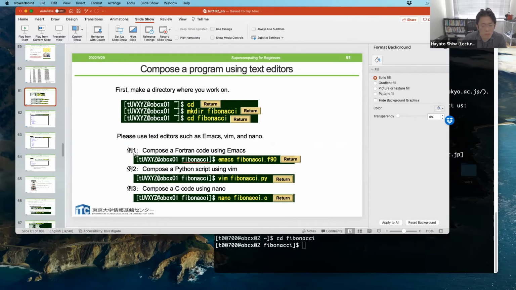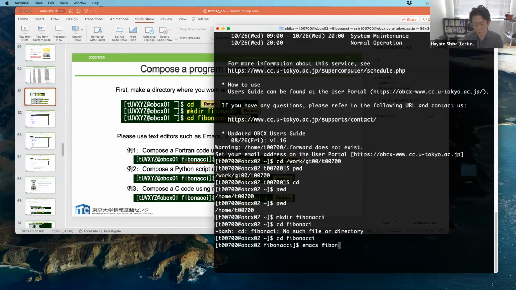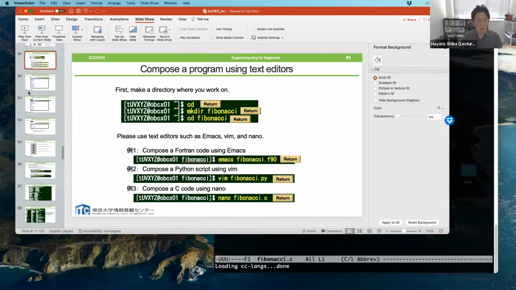For example, if you compose a Fortran code using Emacs, then you should type emacs fibonacci.f90. If you compose a Python script using VIM, then you should type vim fibonacci.py and then return. If you want to compose a C code, then you should do nano fibonacci.c and return. So I will compose a C program by using Emacs. So in my case, emacs fibonacci.c.